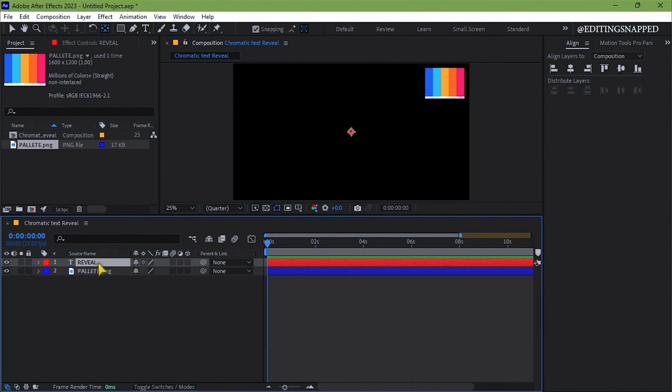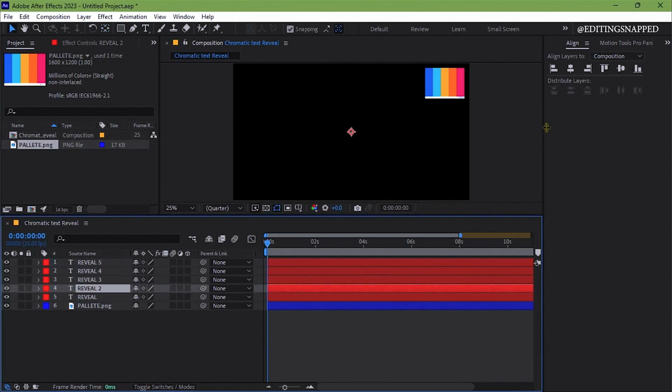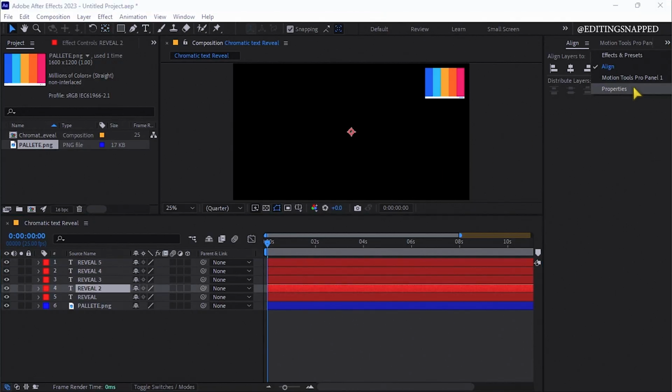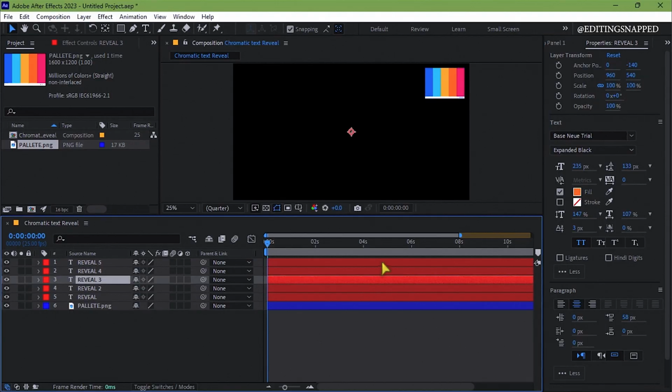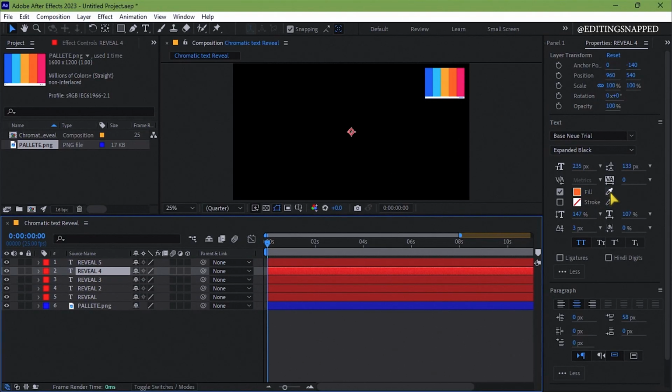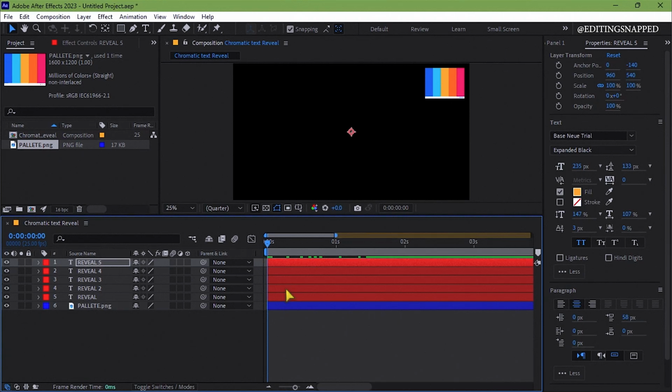Duplicate the text layer 4 times for the chromatic effect. On each copy, change the text color using the eyedropper tool, choosing distinct colors like dark blue, pink, teal, and white yellow. In the timeline, offset each duplicate by 1 frame to create the staggered chromatic look.